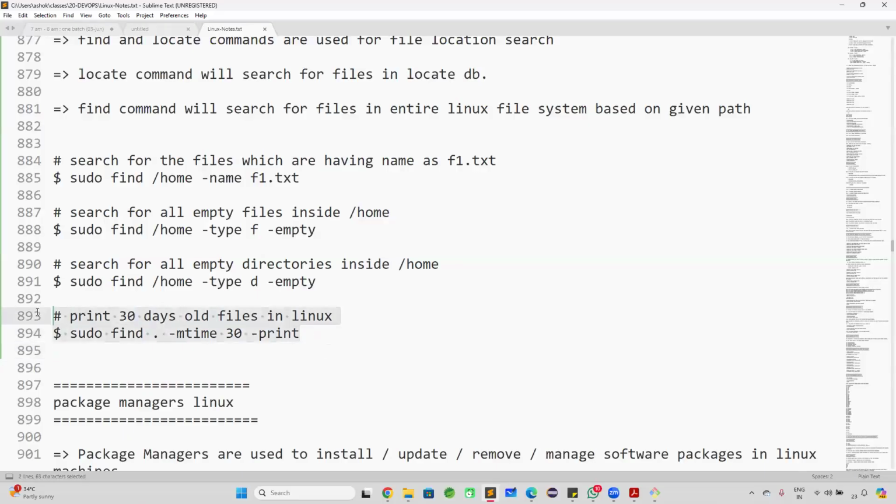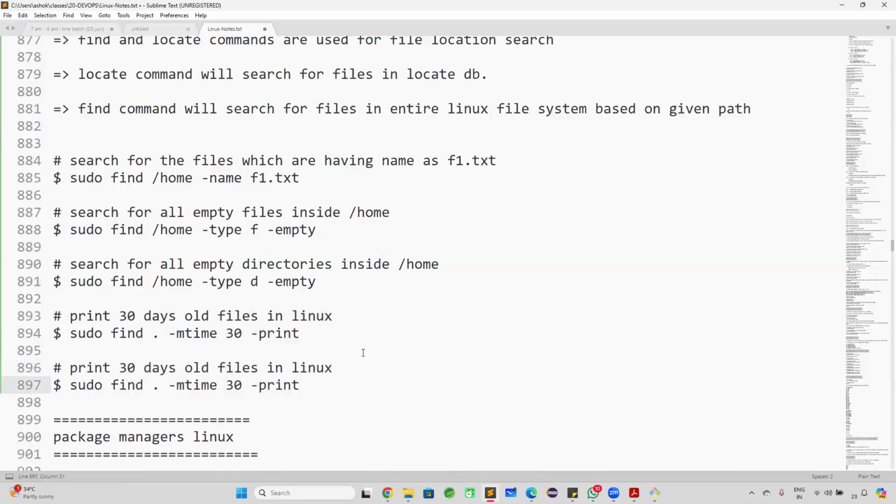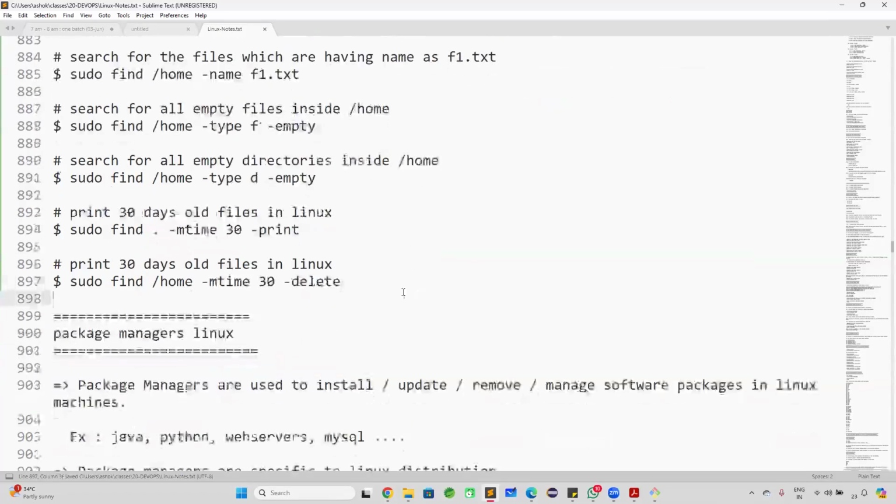Then I want to delete 30 days old files inside the home directory. So what are the old files available? Those old files I want to delete. The command is sudo find /home -mtime 30. If I use -print, the files will be printed. If I use -delete, then the files will be deleted.